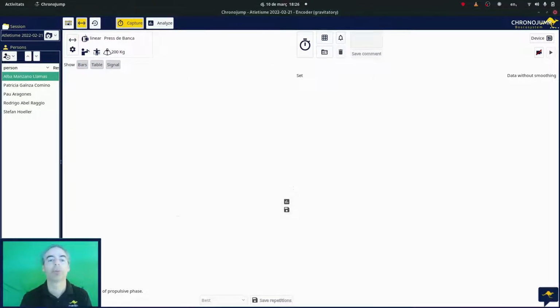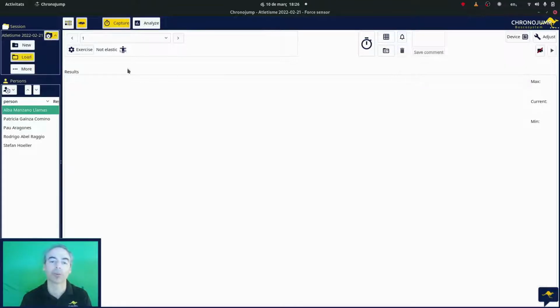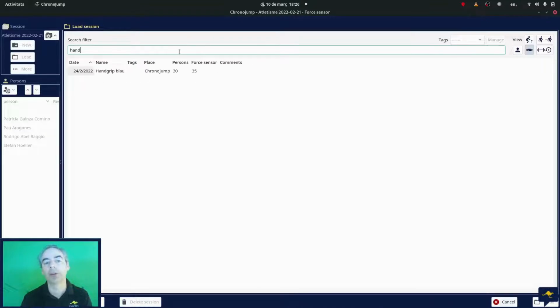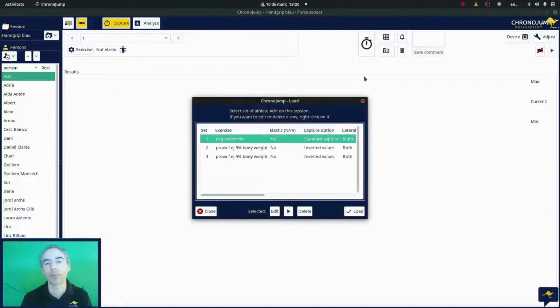On force sensor, we made some changes on the projected exerted force when absolute values or inverted values controls are used. Another change is that now the recalculate stores in the database the new values of maximum raw force and maximum average force in 1 second.